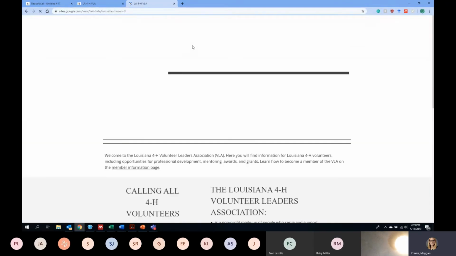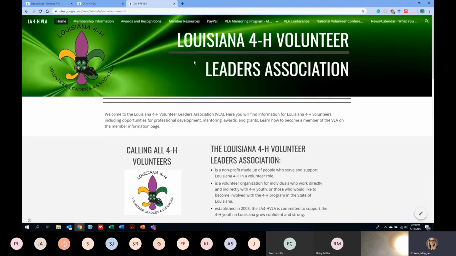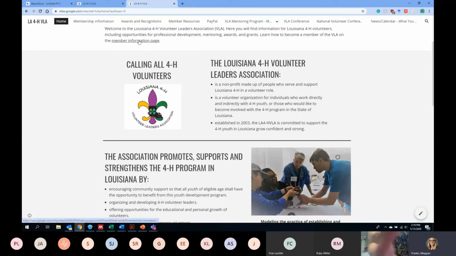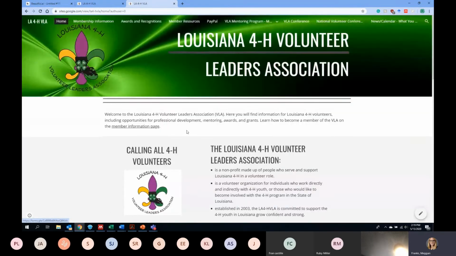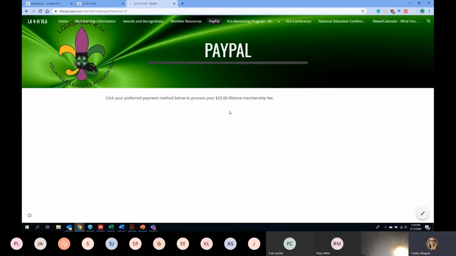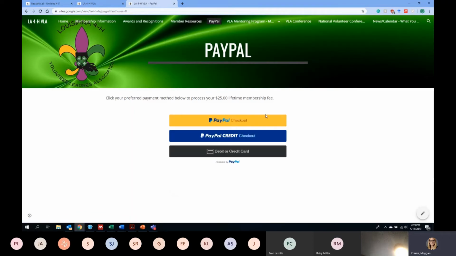There is a tab for membership information. On the home page, there's a member information page, but you can also complete that application online, and you can pay online as well. The VLA does have PayPal where you can pay with credit card or whatnot. Obviously, if you don't want to do that, there are other options. But I just wanted to clarify that because somebody had asked.